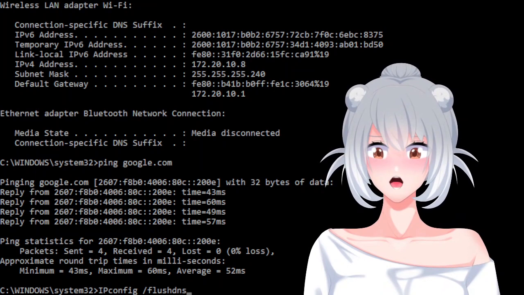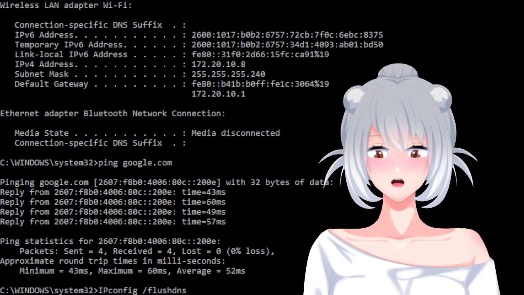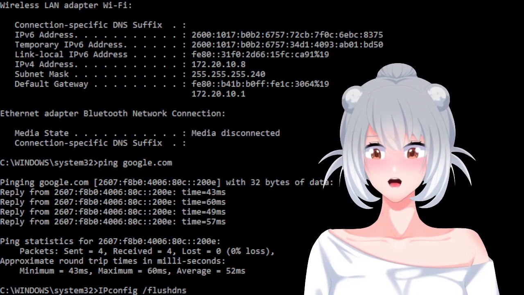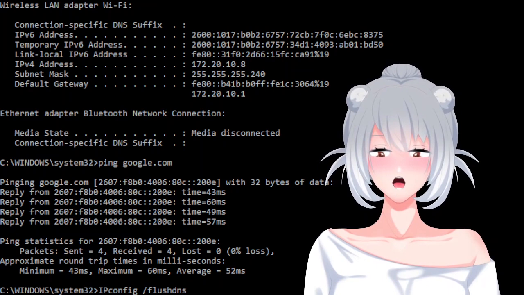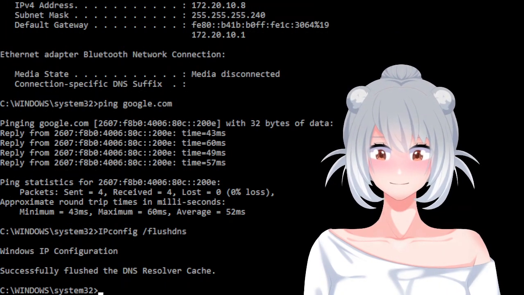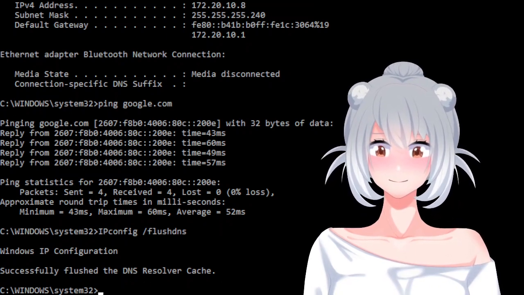But instead of having to look up what the IP address for a website is every single time, it saves some in memory so that it says, I already know that one. So what flush DNS will do is clear out that memory, so that if you're having trouble reaching websites, this can be a useful tool to restore those connections. And there it is. Successfully flushed the DNS resolver cache.